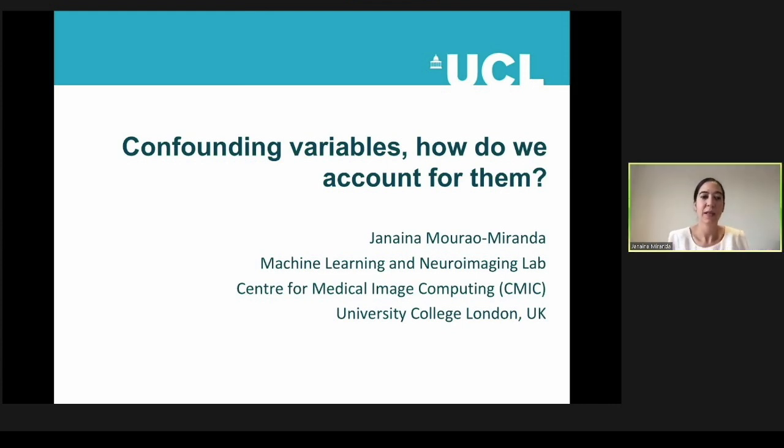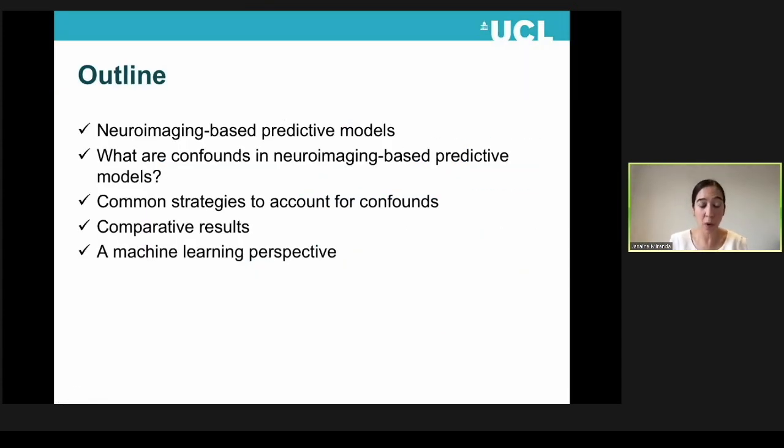Hello, everyone. The title of my talk today is Confounding Variables, How Do We Account for Them? So here is the outline of the talk. I'll start with a brief introduction to neuroimage-based predictive models. After that, I will discuss what confounds are in neuroimage-based predictive models. I will present and discuss some strategies to account for confounds, and then show some comparative results. And finally, I will give a machine learning perspective on the topic.